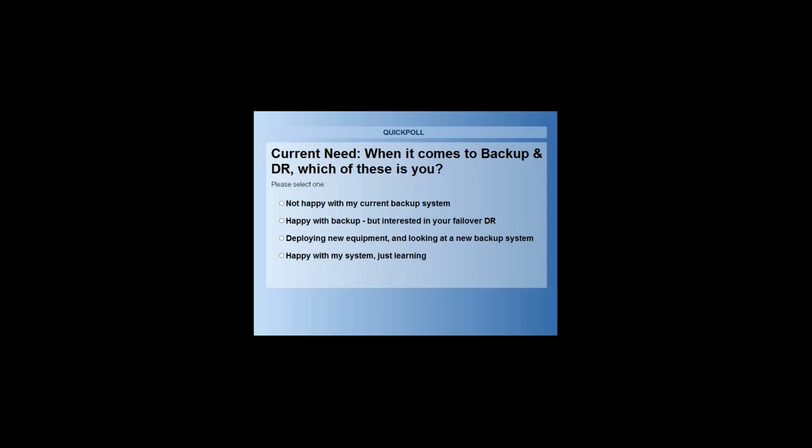And this poll is really just asking you, where is your head at, and where are you at when it comes to backup and disaster recovery. So number one, I'm not happy with my current backup system. Number two, I'm happy with my backup system, but I'm interested in your failover DR. Number three, I'm deploying some new equipment, and so I'm looking at new protection systems. Or number four, happy with my system, just here today to learn and get some free pizza.